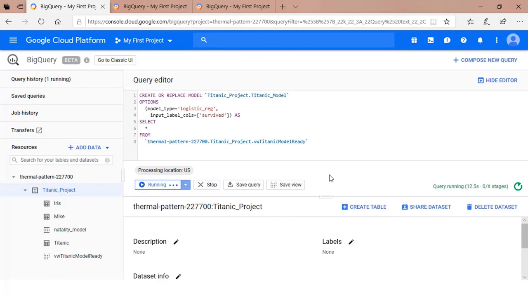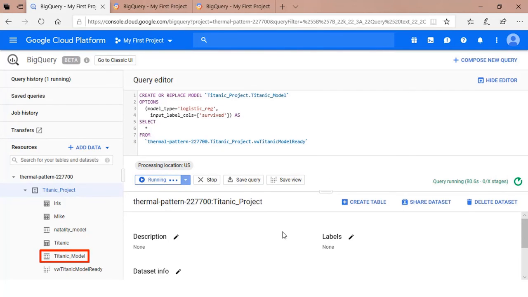In the next line of code, you specify your options. You're passing 2 parameters into this model. The first one is model type. This model is going to be a logistic regression model. The second parameter is input label cols. This will be the target variable. Once you define the target variable, BigQuery knows you want to use the other columns or attributes to train your model with. After the AS keyword, you execute a select statement based on the view that's already been crafted. This is the definition phase of creating the model in BigQuery ML. After the model has been executed successfully, the name of your new model will show up under your project.